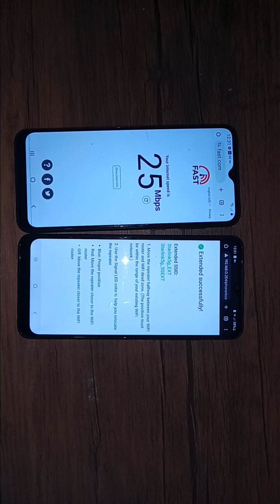So as you can see guys, this is how you'd actually allow your device to connect to 5G even though it's not supported by 5G.